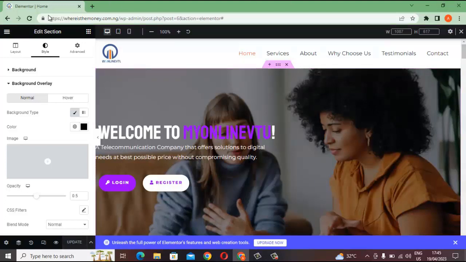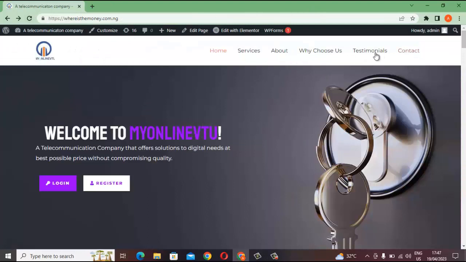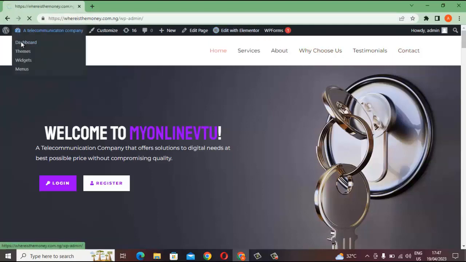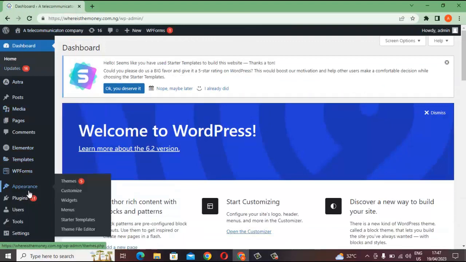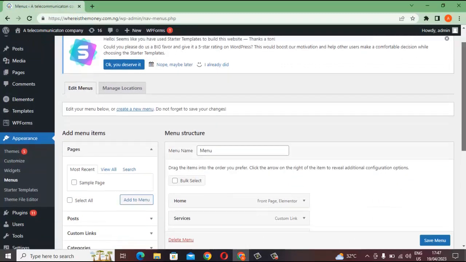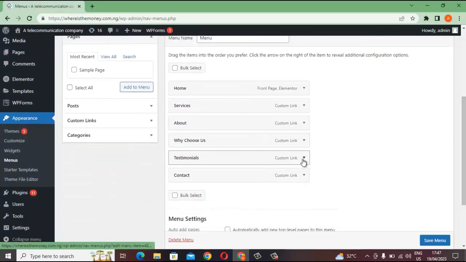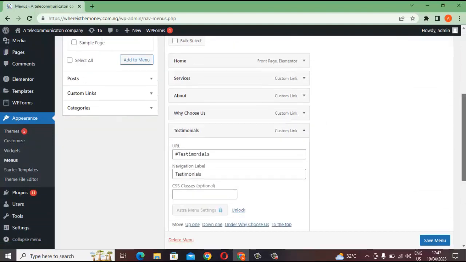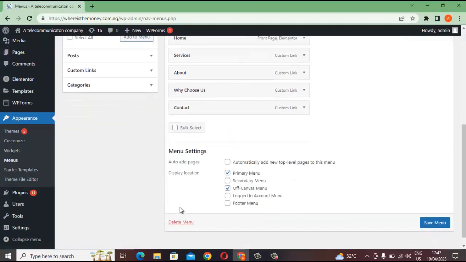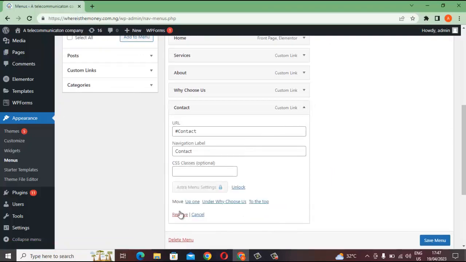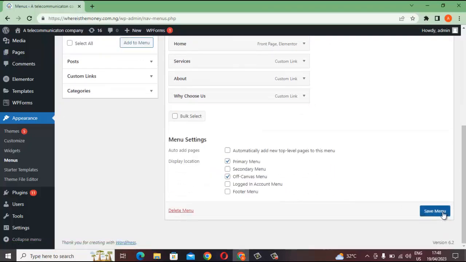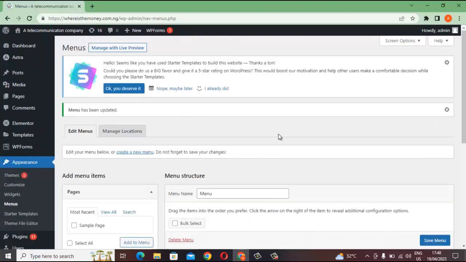So let's refresh our page. This is our site. You see these testimonials and contacts, we want to remove them, we don't want them here. So click on dashboard. Go to appearance, go to menus. We want to remove some primary menus. Scroll down. Can you see the testimonial here? Just click on it, scroll down, then click on remove. The other one, contact, we don't need it. Click on remove too, then save your menu. So now let's refresh our page.